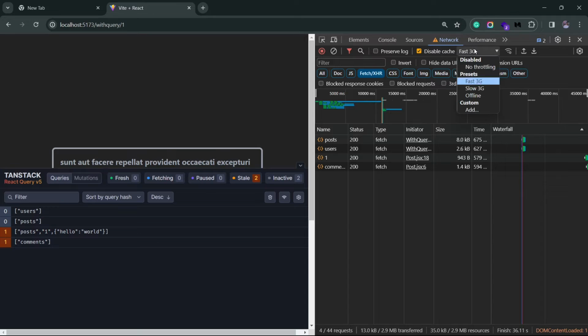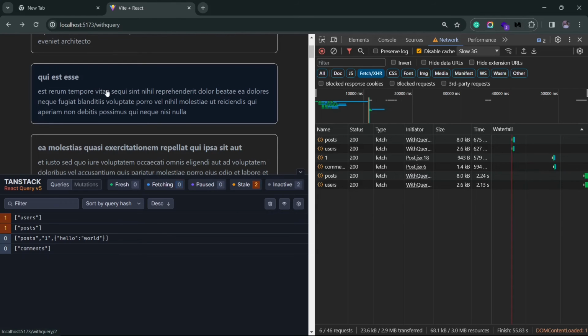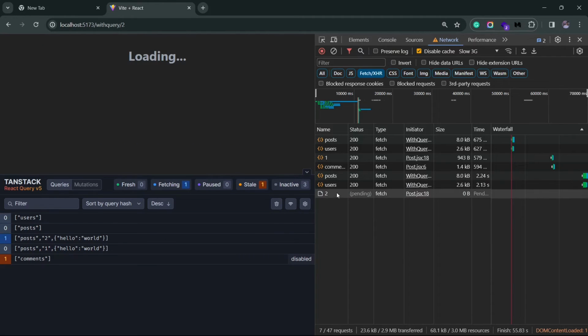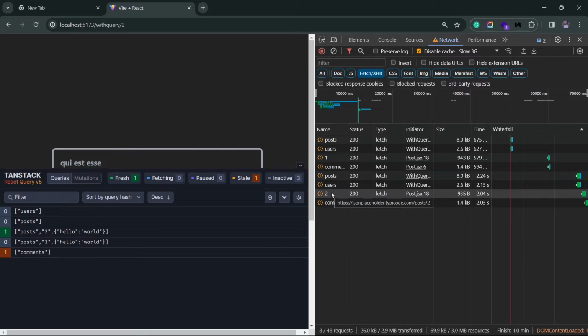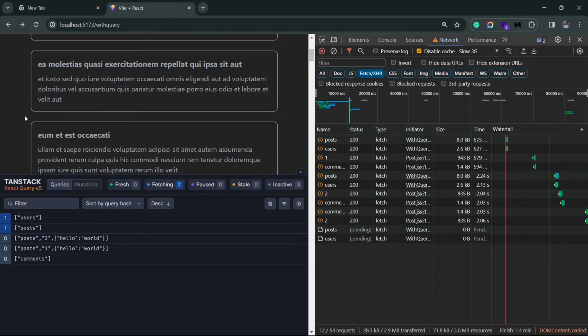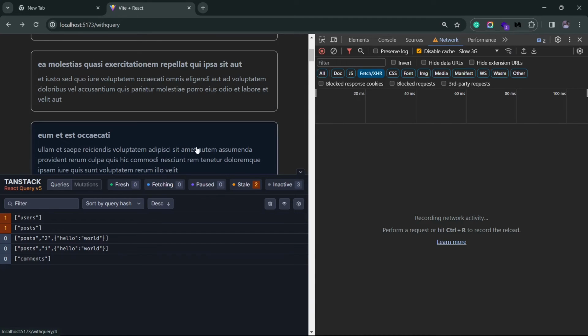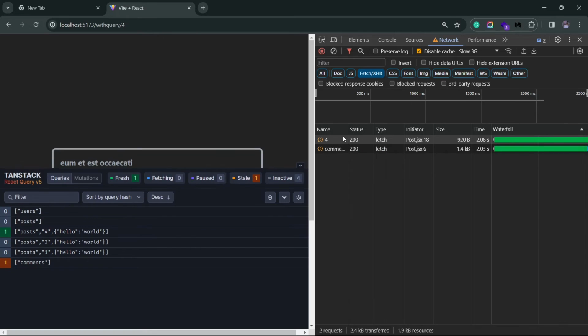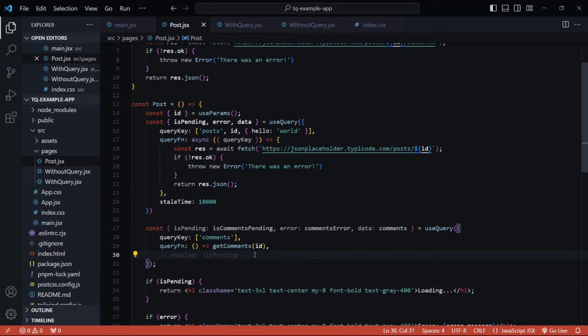I'll slow this down even further to make this more obvious. Let me go back. And this time I'll select the second post. I click on this. You see that it's fetching the data for the second post. And after a while, the comments API call got triggered. Now, if I go back and comment this out, let me go to the list again. Now you'll see that both the items are fetched together. So I'll clear this and I click on this post. You see that the API call for the post data and for the comments data happens together. So this enabled flag is what kept this comments query from running unless and until we had the ID from the post query.